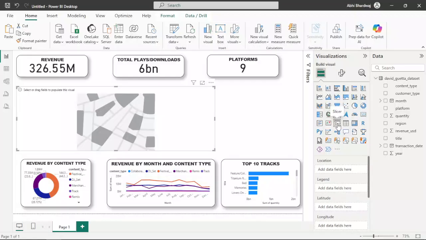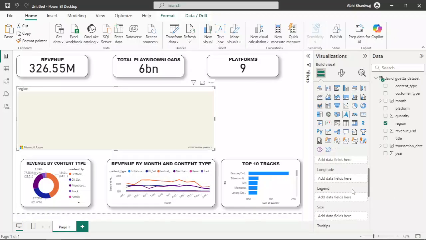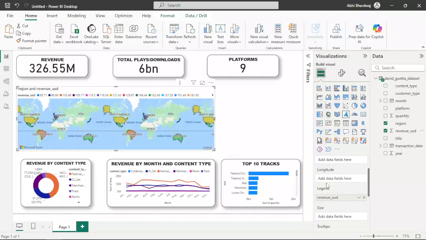Or something else, map or... okay, just go with map. Okay, and so in the location, of course, there's going to be region. Okay, clicking on upgrade. Okay, so we can also see the revenue source by region over here.